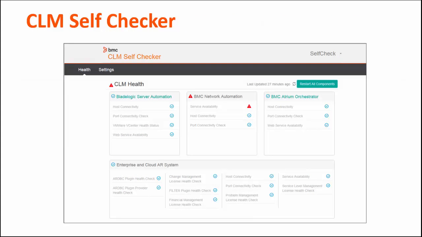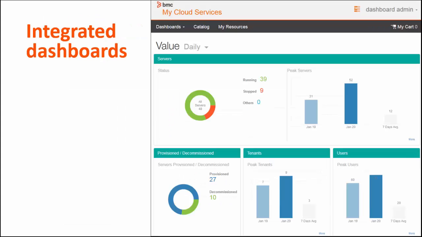A new CLM Self Checker shows a summary view of the health of BMC Cloud Lifecycle Management component applications, as well as how many provisioning requests failed. From the CLM Self Checker, you can also stop and restart an entire stack of components at once.